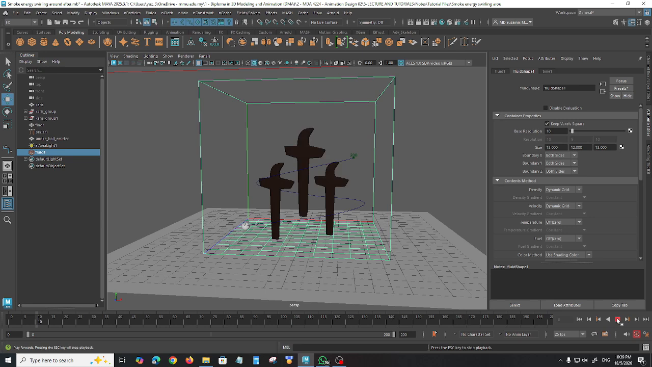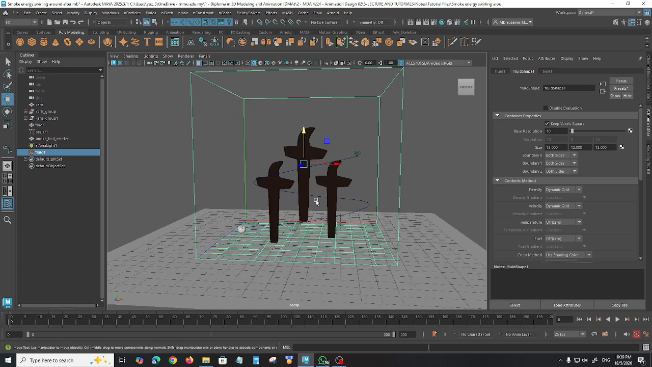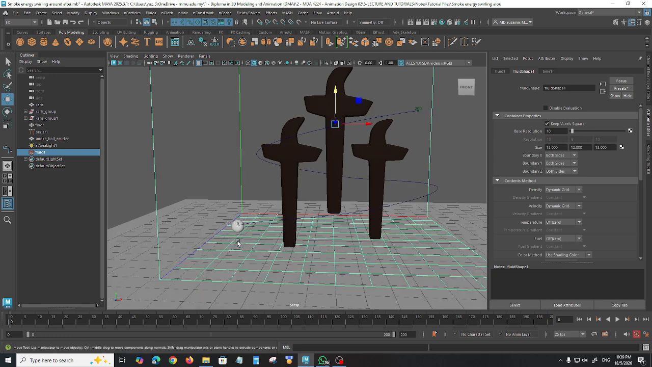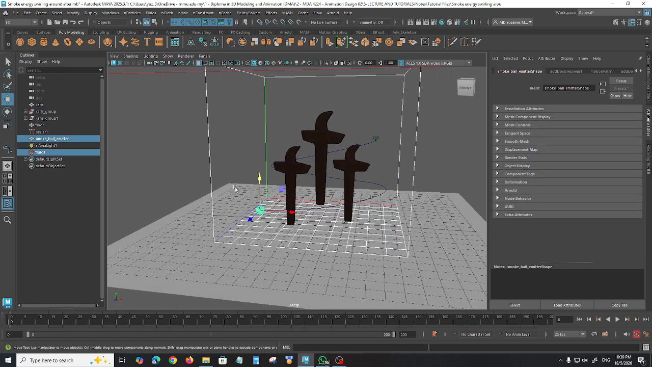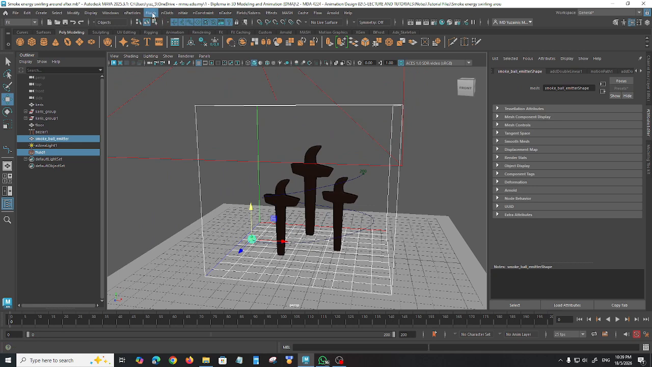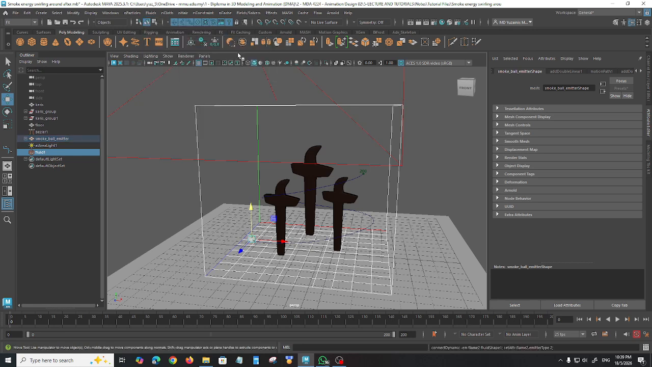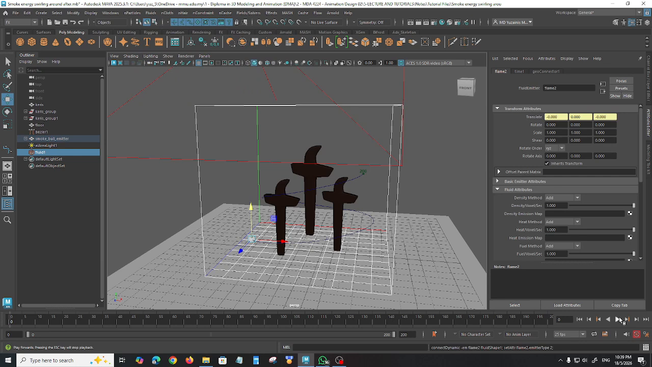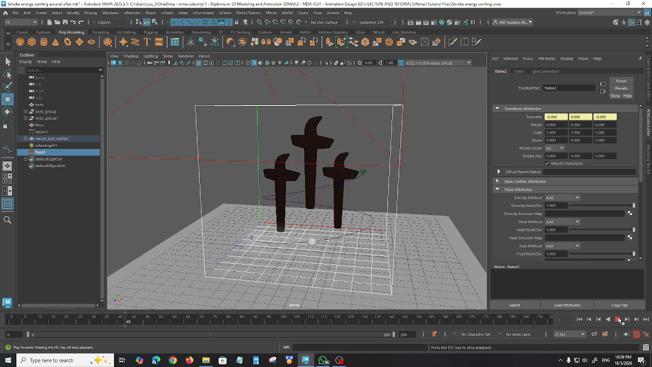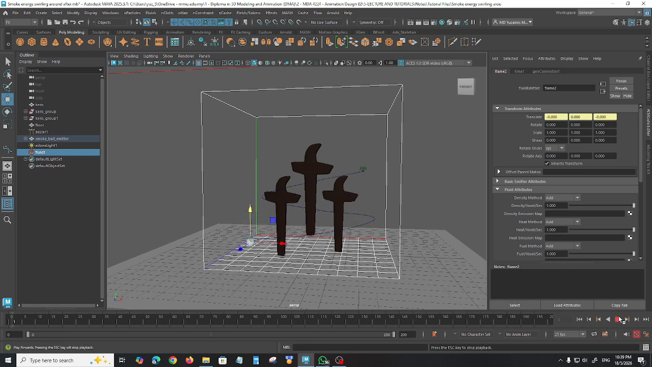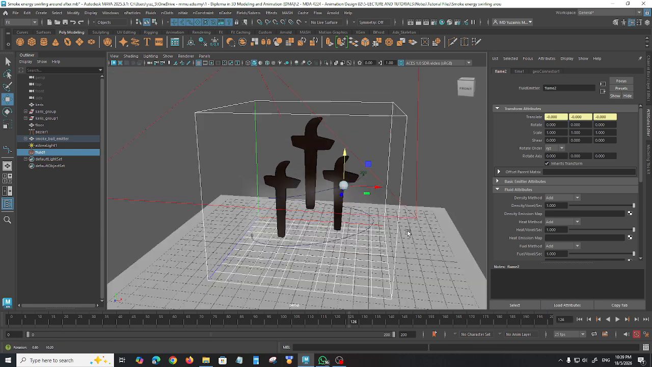And when we play, nothing happened, right? Because we haven't assigned this ball to be the emitter. So let's select the container and Control Shift select ball and go to the fluid, add/edit contents, and then emit from object. Okay, so let's play first. Okay, we see some, yeah, the smoke is there.